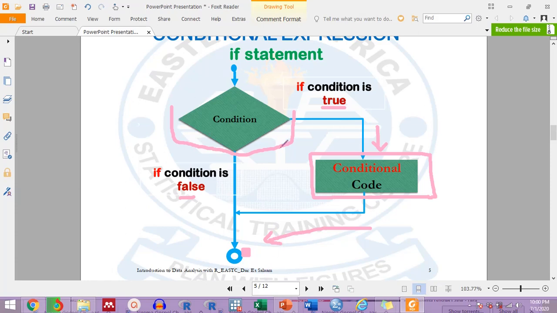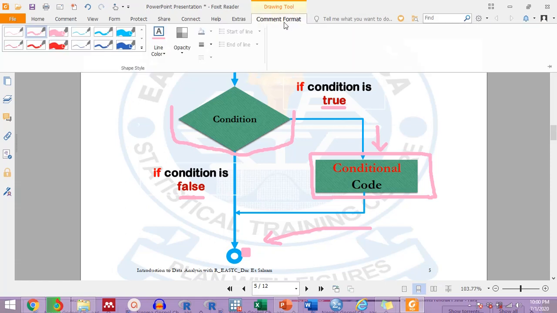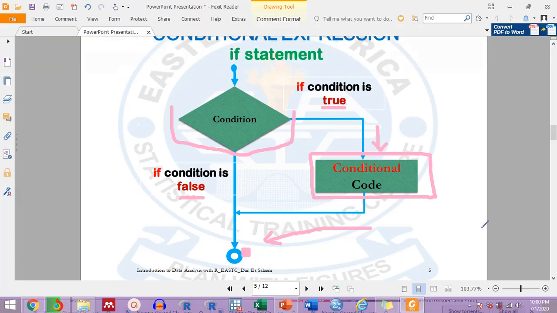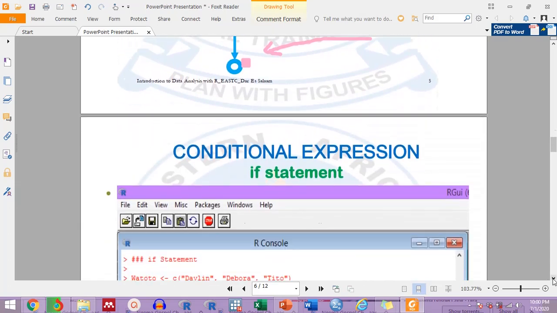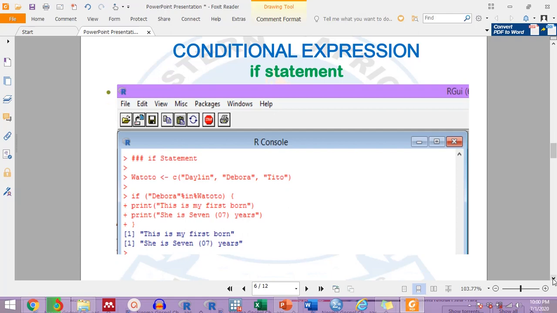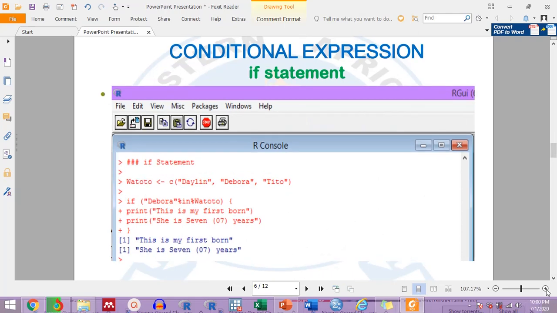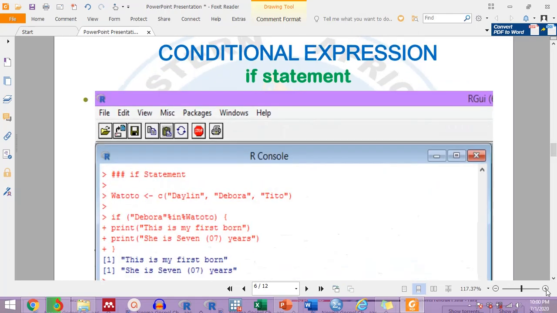Or if the condition is false, it terminates automatically. The statement will not be executed. This is how the if condition works. Okay. Now here, just an illustration. I'll take you through this to see how it works.